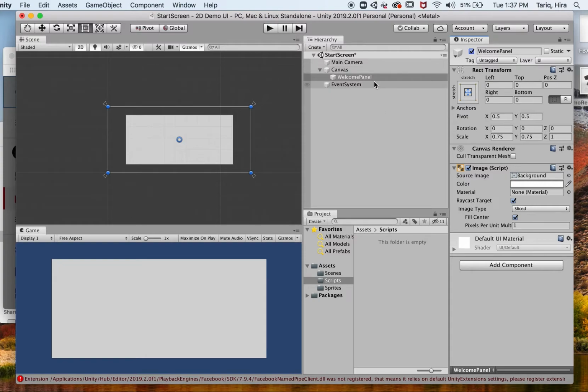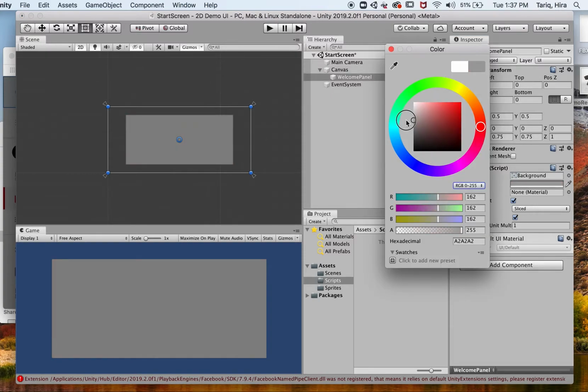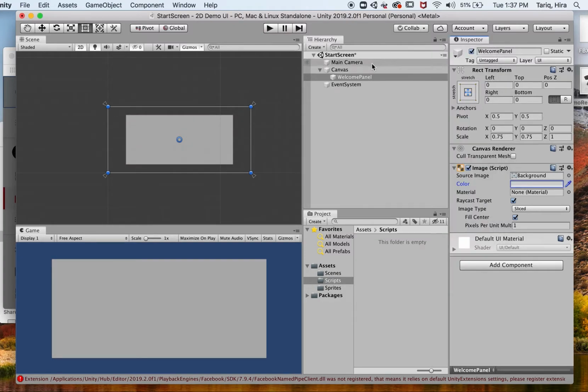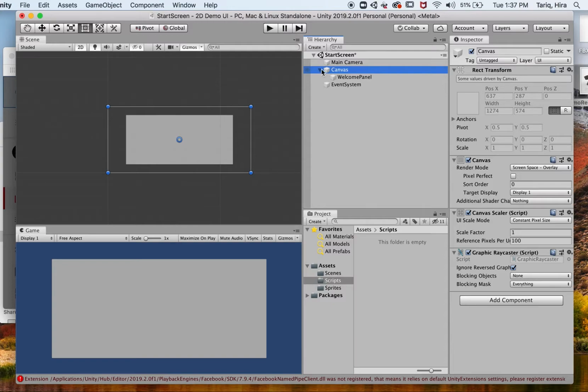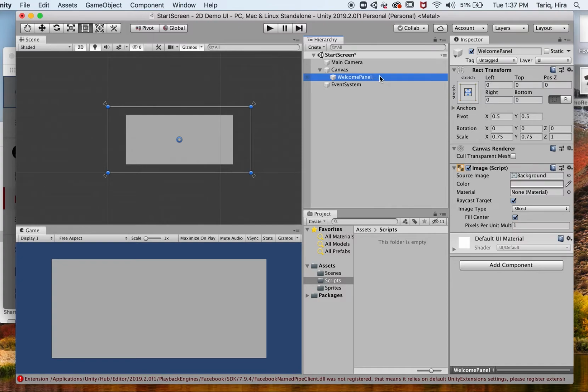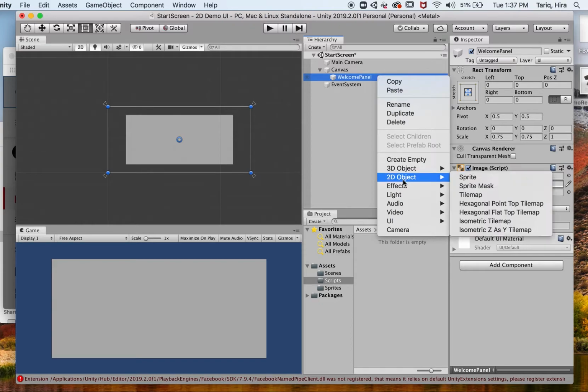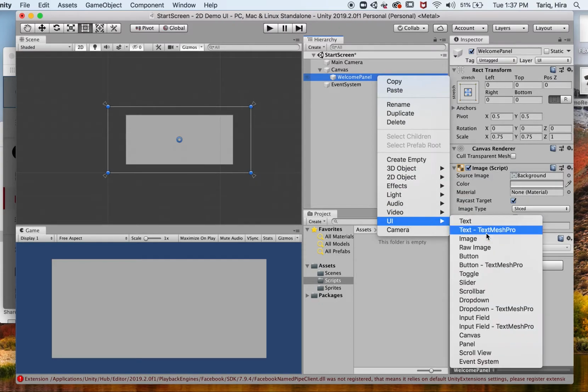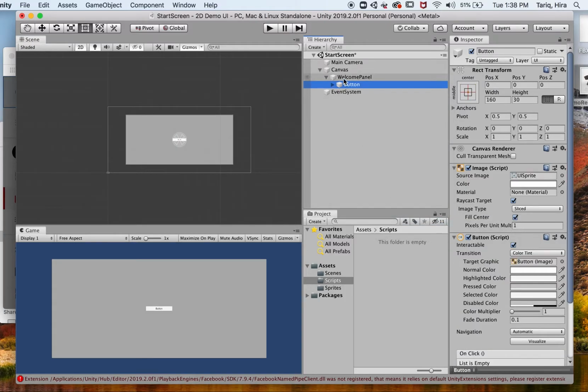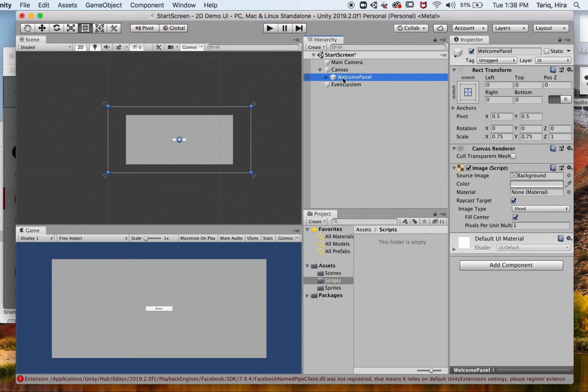So we have our welcome panel. Say I want to change the color a little. I can change the color a little, and I can close that. Now if I want to add a button to my UI, I want to make sure that I have either my canvas selected or my welcome panel. Whatever I have selected makes a difference, and I will show you how. So if I create a UI button now, you'll see how that got added within my panel.